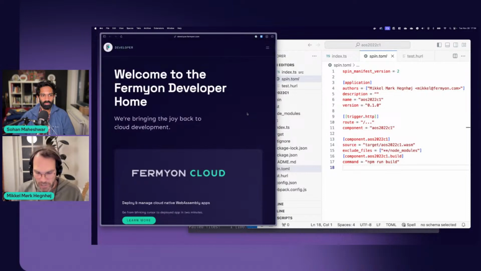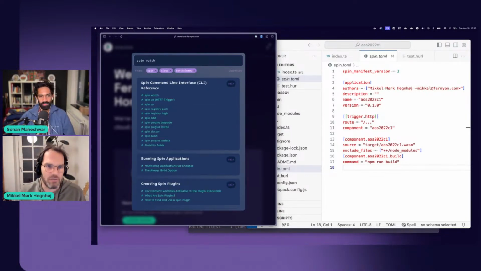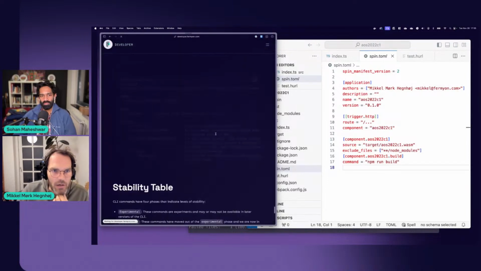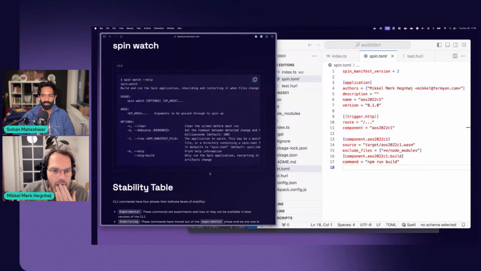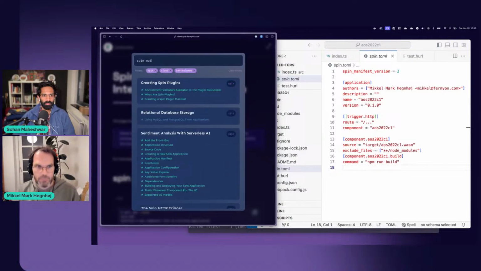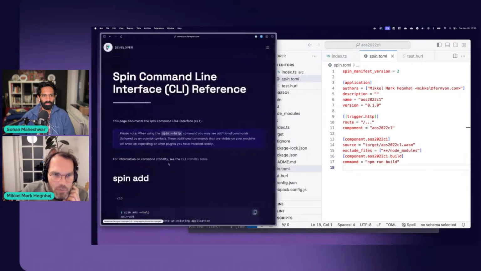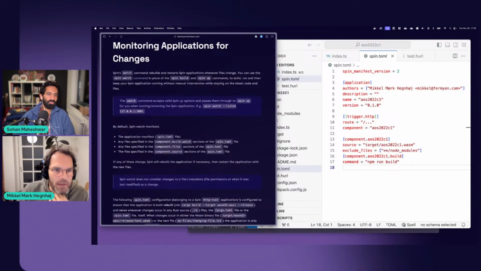When you get to our doc site, developer.fermyon.com, you can do Command K on a Mac. I assume on a Windows that would be Windows K. That will bring up our search. And that's actually a pretty nice way to find anything you need to search for in here. Okay, so spin watch. That is actually not what I wanted. Try again. It's just a reference. Yeah, I think this is the one I want. Monitoring applications for changes. Okay.